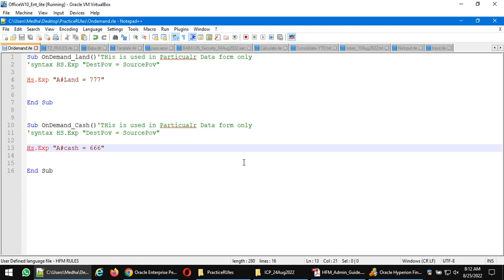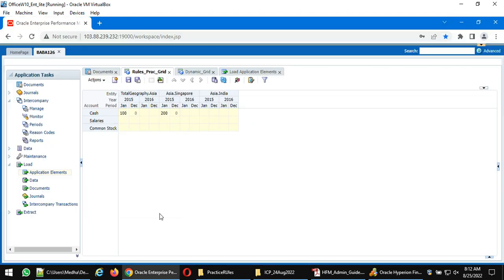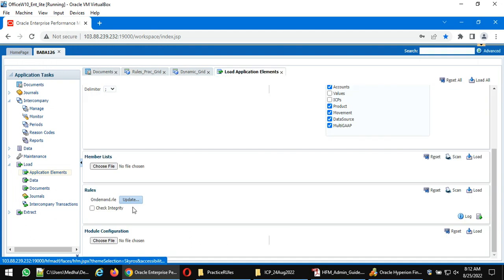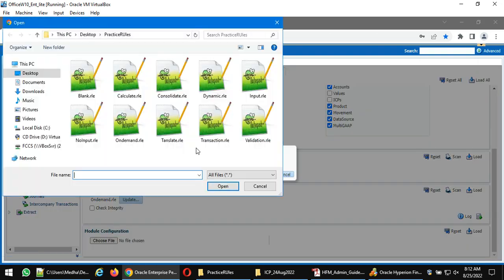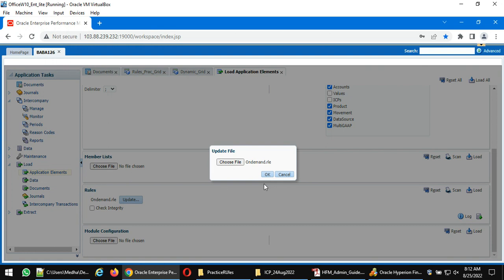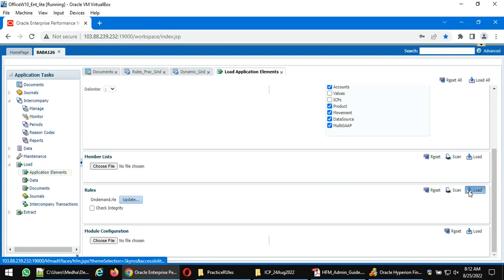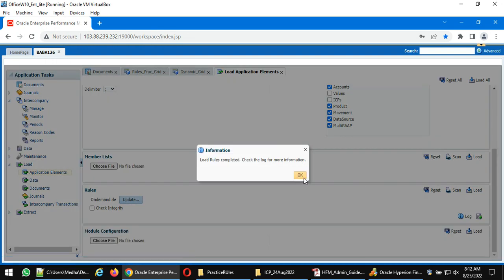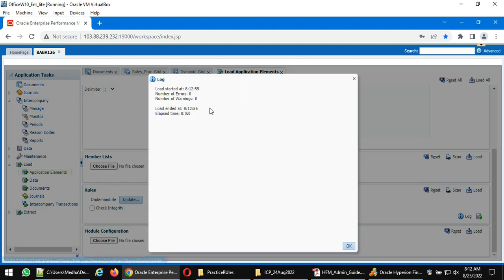మనం అన్ని 6 రూల్స్ ఒకే ఫైల్ లో పెట్టచ్చా అని అడుగుతున్నారు అంతేనా? ఎగ్జాక్ట్లీ. ఒకే ఫైల్ ఉంటుంది ఎప్పుడు కూడా. దేర్ విల్ బి ఓన్లీ వన్ రూల్ ఫైల్. గుర్తుంచుకోండి అమ్మా. ఇప్పుడు ఇది పనిచేస్తుందా లేదా చెప్పండి. Come here, go to load application elements, update, choose on demand, yes, load, done. See, any syntax errors?